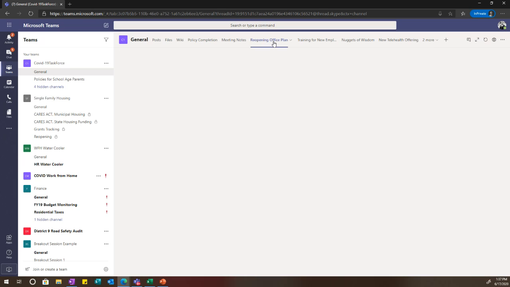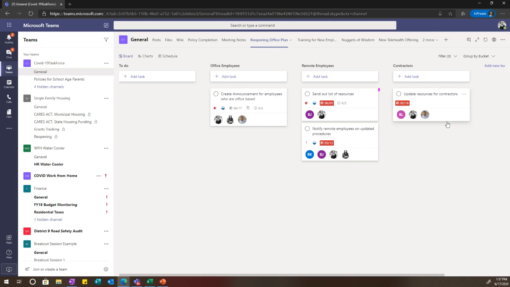Or if I go to my office reopening plan, which is another planner, you can see there are a couple of things here. So I'll start in this one. Always, when you open a planner or when you add a new planner, it's always going to come with the to-do tab. And you can choose with the ellipses whether you want to delete that or rename it. But generically, it will always be created with a to-do tab.